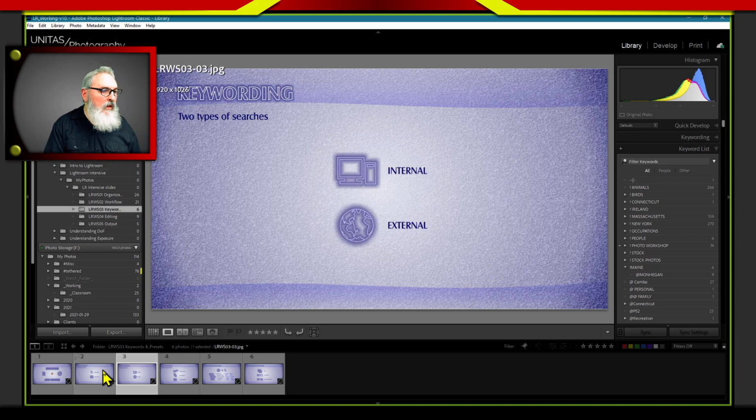Now, there are two types of searches that we are all familiar with. One is the internal one, and the other one is external. External means that you're going to think of Google. Google, Yahoo, Bing, those are all external searches. Internal searches are within a closed system, and that's what Lightroom is. It's a closed system.